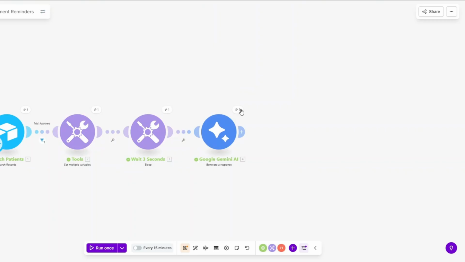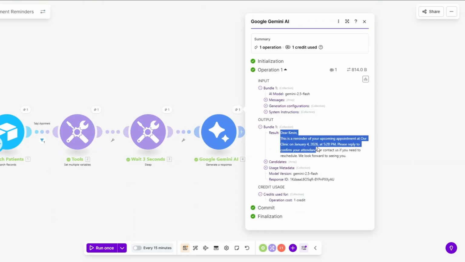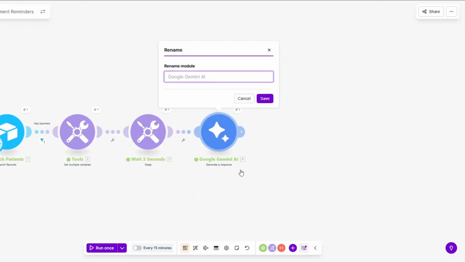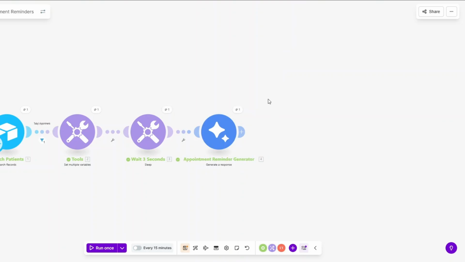Then we're waiting a few seconds and then generating for them this incredible email notification, which is along the lines of, dear Kevin, this is a reminder of your upcoming appointment at our clinic on January 4th. Please reply to confirm your attendance or contact us if you need to reschedule. We look forward to seeing you. So here I rename this to appointment reminder generator, and then here I'll click on rename.